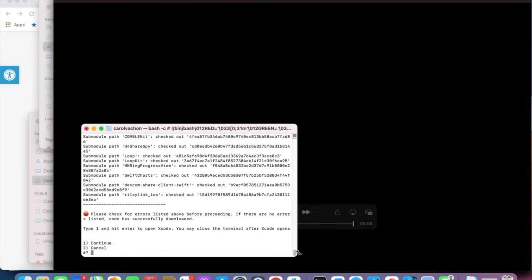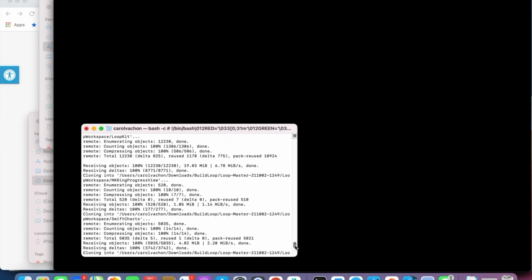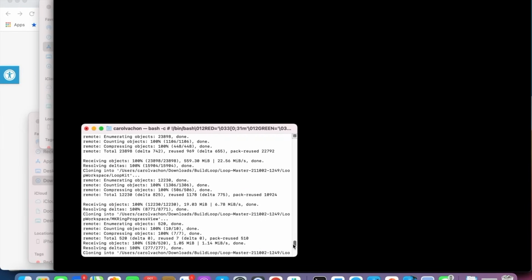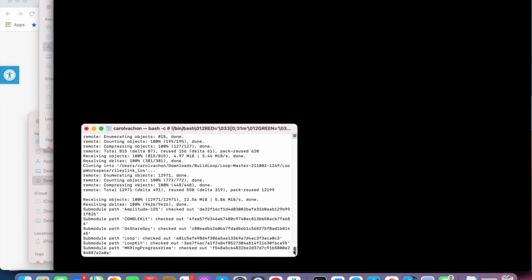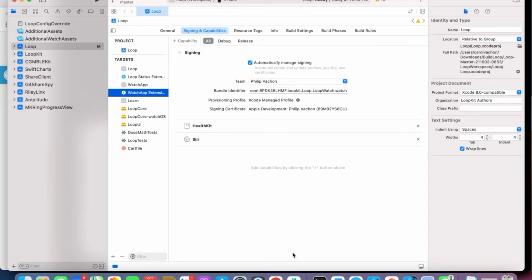Now that our loop code is finished downloading, we're going to review it quickly to make sure there are no error messages, and then click 1 to continue. I don't see any error messages, so 1 and then continue.